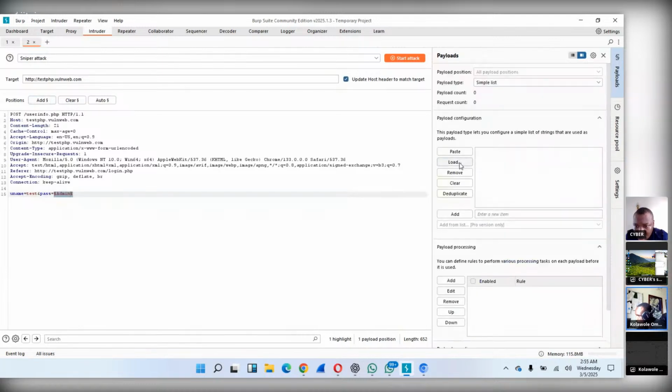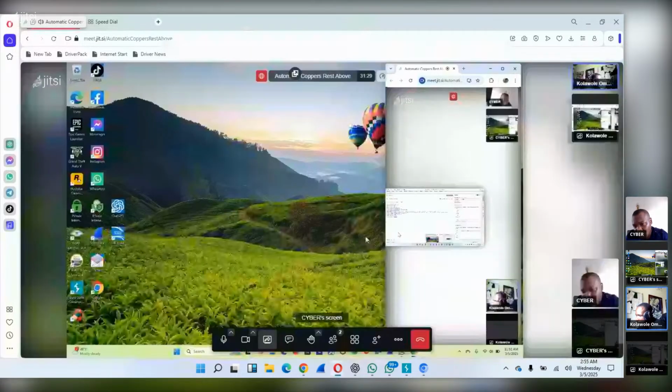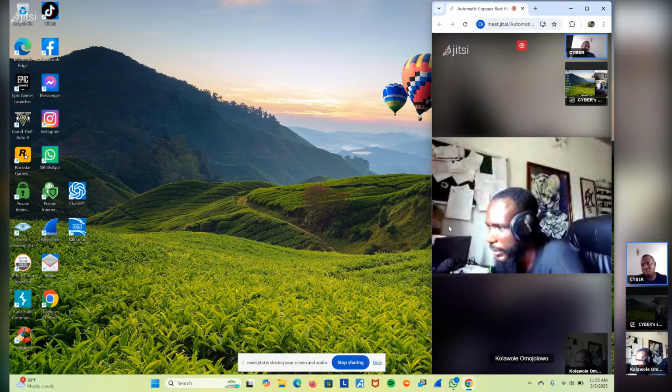So when you add to it now, I want you to copy those particular SQL injection payloads you have, and paste them, and then you can use that to test yourself. So you can share your screen. Let me stop sharing mine.